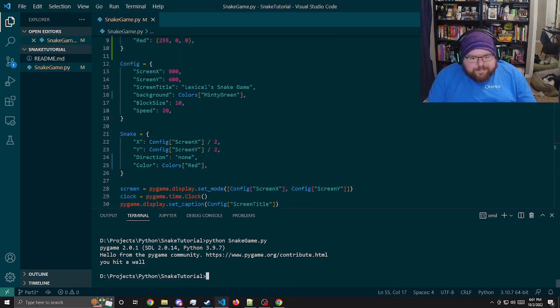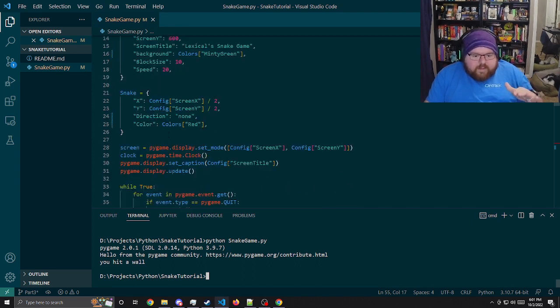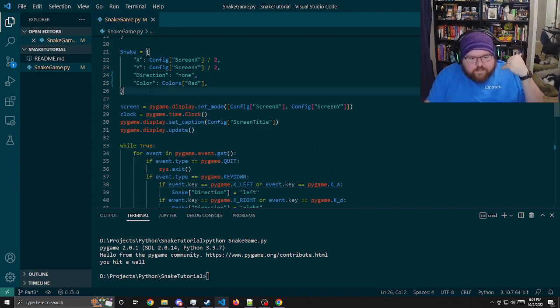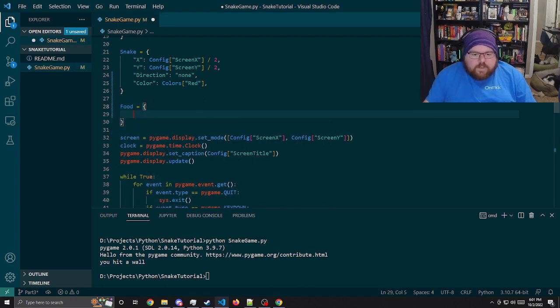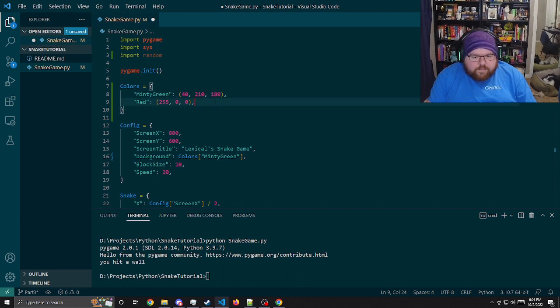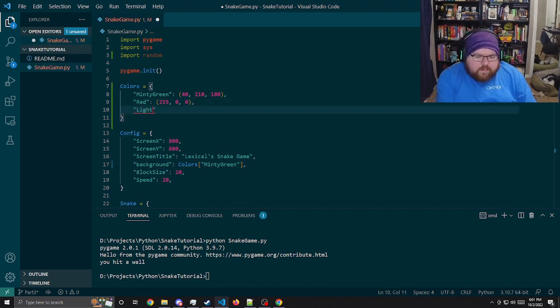Now, we have that. So let's go ahead and introduce a food dictionary. And we're going to need a color for the food. So I'm going to make a light blue. And we'll make that 0 red. Give it 128 green. And we will put 255 for the blue.